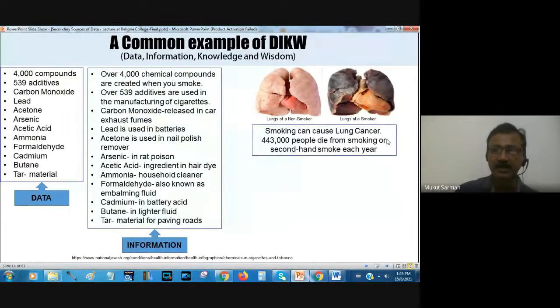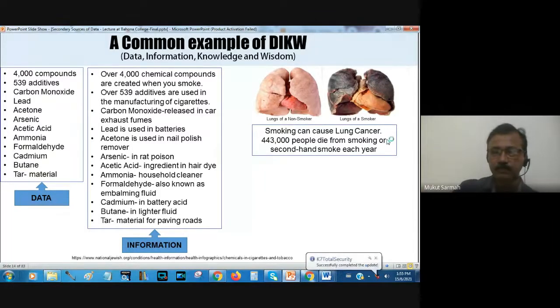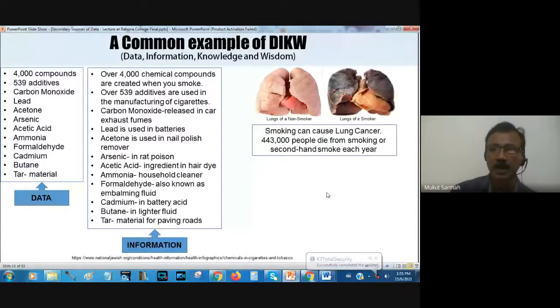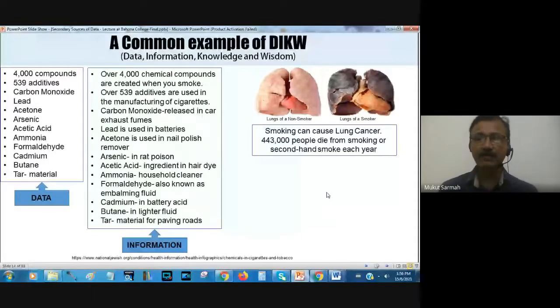That means we had data with us. Maybe that was an extensive study: what are the components in a cigarette, what are the chemicals used, and how this affects our health, and what type of lungs we can create after smoking cigarettes. So that is the knowledge that we have. We just had the data with us, then we moved to the information, and finally we have the conclusion. So that is the knowledge we have with us.